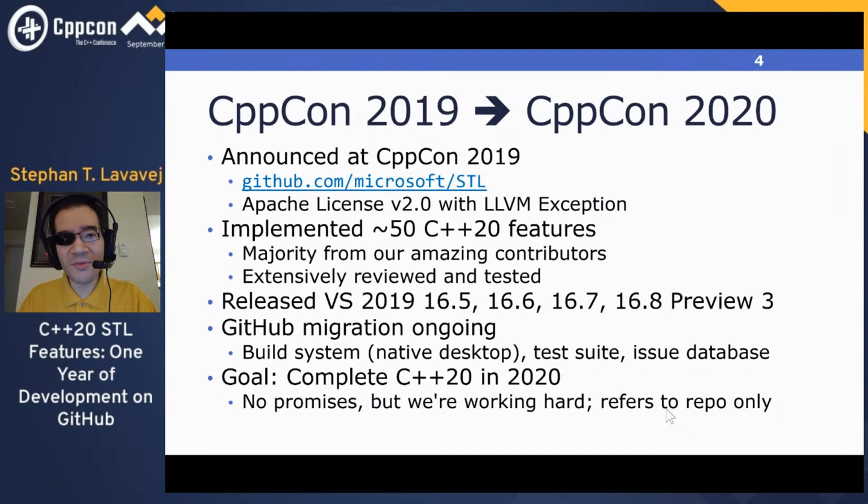And in the last year, we've implemented about 50 C++20 papers/features. It varies depending on how you count whether something's a top-level feature or not. I think it's about 50. And the majority of these are from external contributors on GitHub. And they've just been doing absolutely amazing work, really high quality. In many cases, they've been able to do things that were beyond our domain expertise. Particularly as C++20 has been adding more and more features that are highly domain specific, whether in multi-threading or math, things like that. And the STL maintainer team has extensively reviewed and tested these.